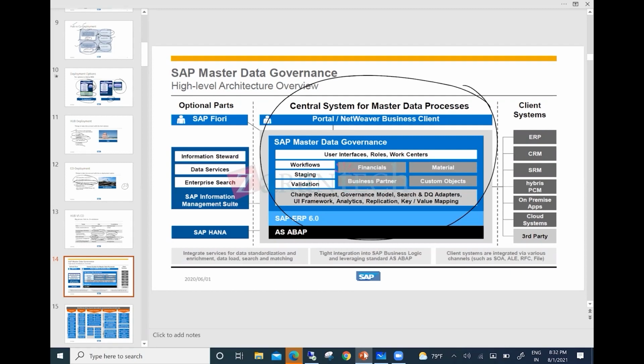This is the technical architecture overview of your MDG component. Within MDG, what are the things that you will be having? The first thing is the staging area, as I said. This is your staging area in MDG.